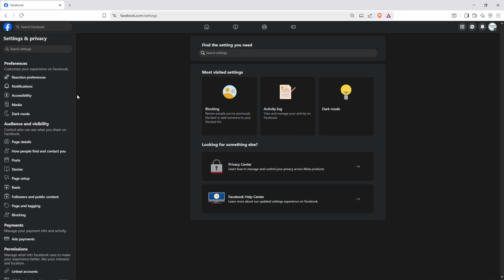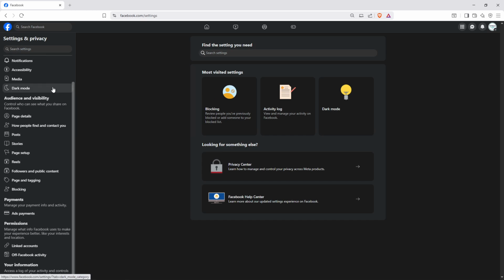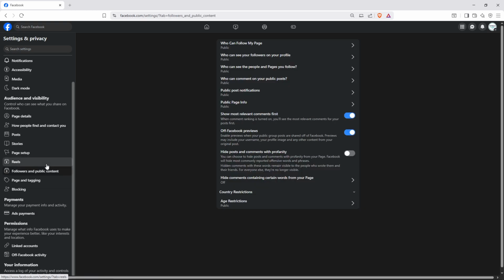After clicking on Settings, you'll be taken to the Settings and Privacy page. This page contains multiple options organized into different sections, so take your time to navigate through it. On the left navigation menu, you'll need to locate a section called Audience and Visibility. Within this section, look for the menu option labeled Followers and Public Content. This is where Facebook allows you to control who can see your follower information and other public-facing details. Click on Followers and Public Content to open those specific settings.